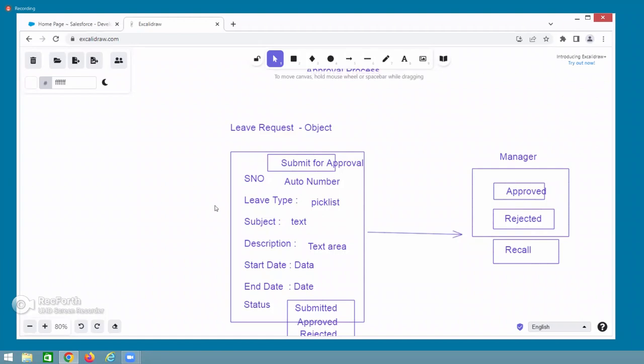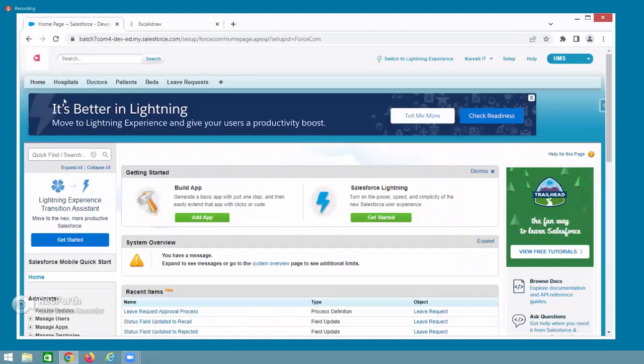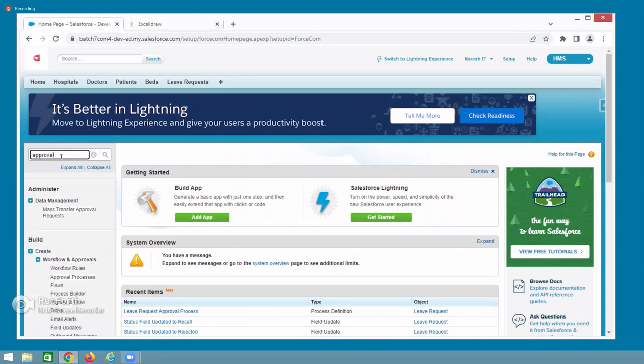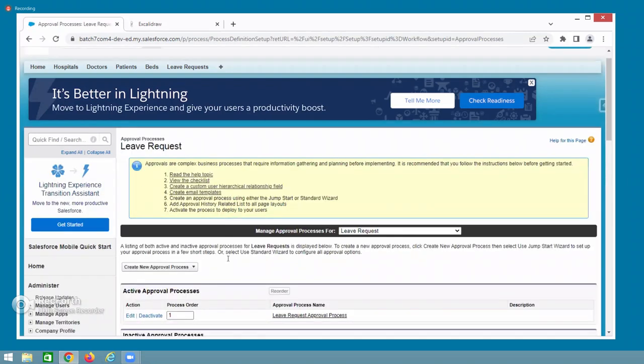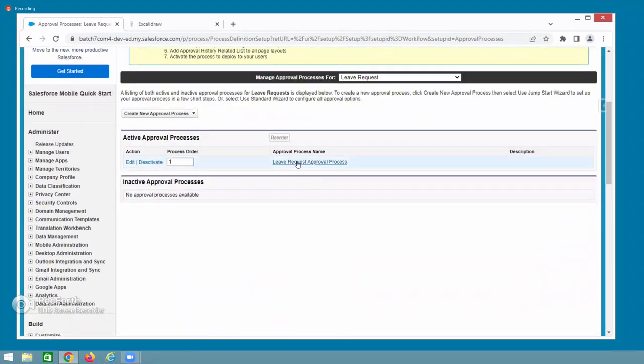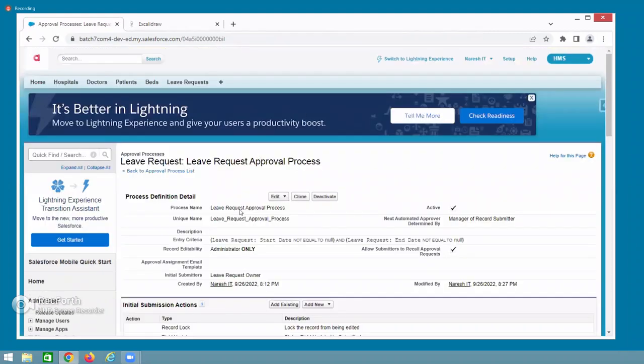You need to select the respective object. After that, when it is started, what is the condition? In our case, what is the condition, guys? Start date and end date not equal to empty, right? See here, leave request approval process. This is the process name.